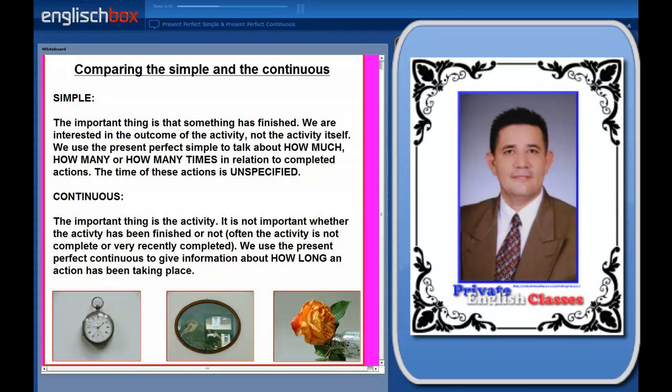We use the present perfect simple to talk about how much and how many times, that is to say quantity or quantities, in relation to completed actions. The time of these actions is unspecified. So you may remember from a previous video of ours, we looked at the difference between present perfect simple and past simple. And we said that you couldn't use a finished time expression, specific time expression, with the present perfect simple. So I say I played football yesterday and not I have played football yesterday, because yesterday is a finished and specific time expression.